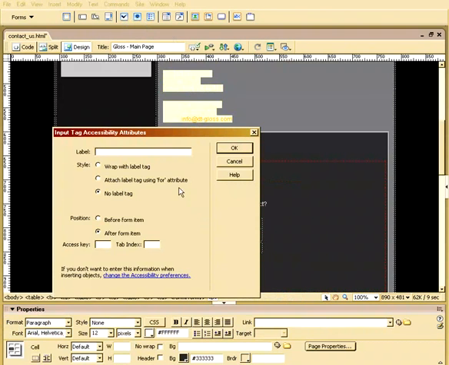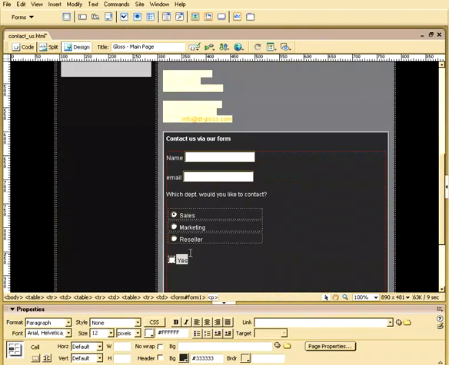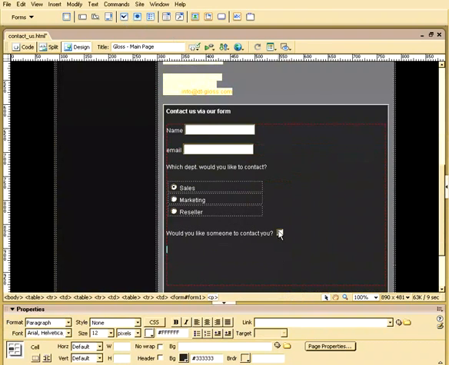Okay, and on your checkbox, what that means is you can have as many things checked off as you like. So we'll just say yes. Okay, and that label is just temporary. I'm going to actually remove that and type in my own stuff that says, would you like someone to contact you? Okay, and that'll be a checkbox.